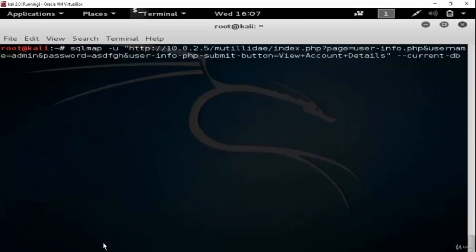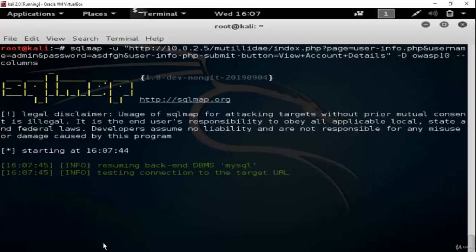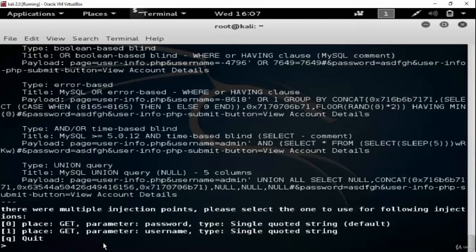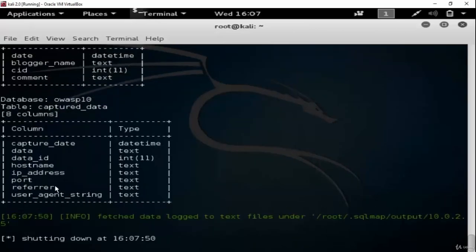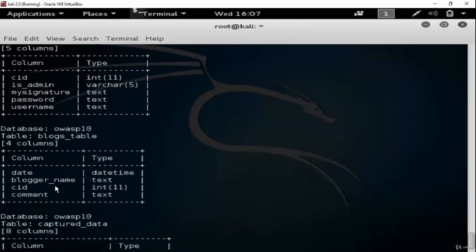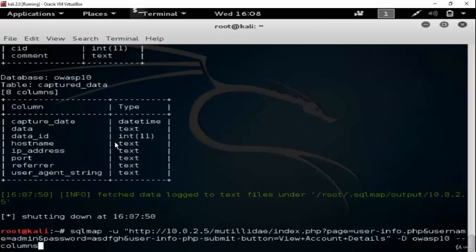Let's repeat the command, and this time as we know the database name, we use -D and then the name of the database and then --columns. Now we are asking SQLmap to show all of the available columns under the owasp10 database. So here is a list of all of the columns. We will use, let's say, username and password, both of these. So let's try them: remove --columns, type -C and then the names of the columns, let's say password,username.